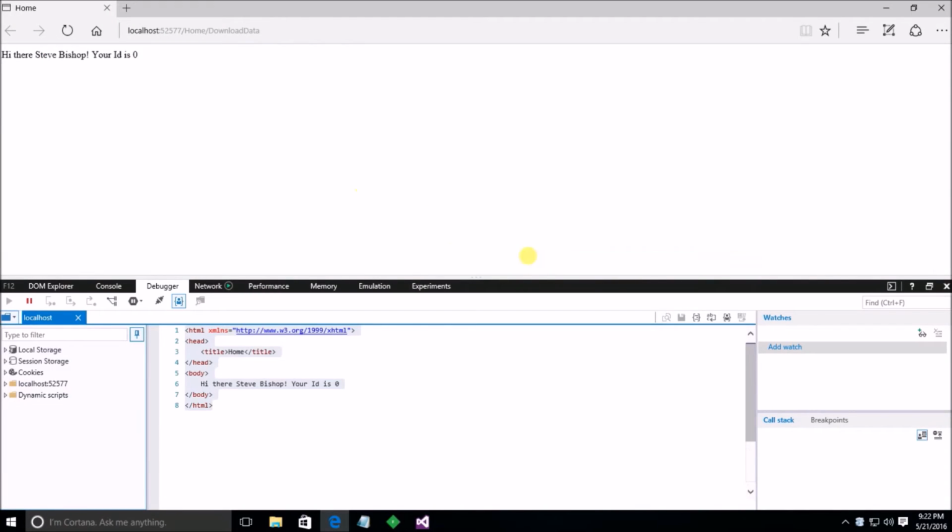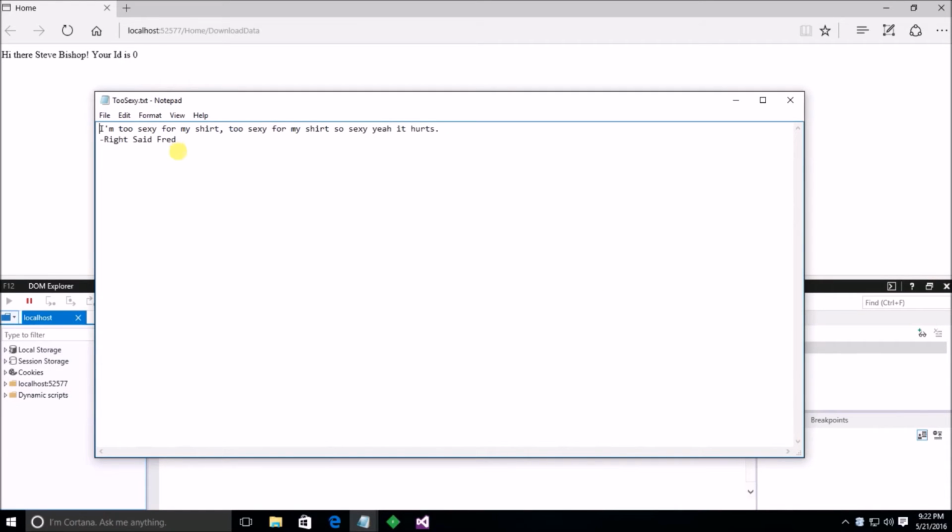Okay, so if we open this up, I'm sure you guys are wondering, I'm too sexy for my shirt. I'm too sexy for my shirt. Yeah, it hurts. Okay, so that's obviously a tribute to Right Said Fred.